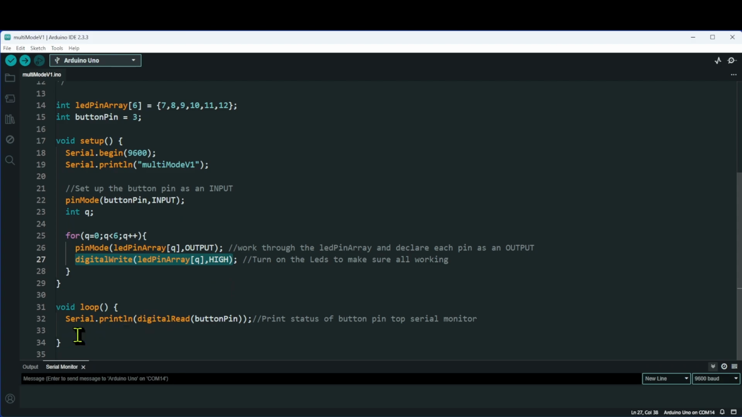Coming down to the main loop, very, very simple. All it's going to do is serial print the digital read value of the button pin, and that's just going to let me know if the button is connected correctly. So a very, very simple sketch, and this is just proving that our connections are correct.